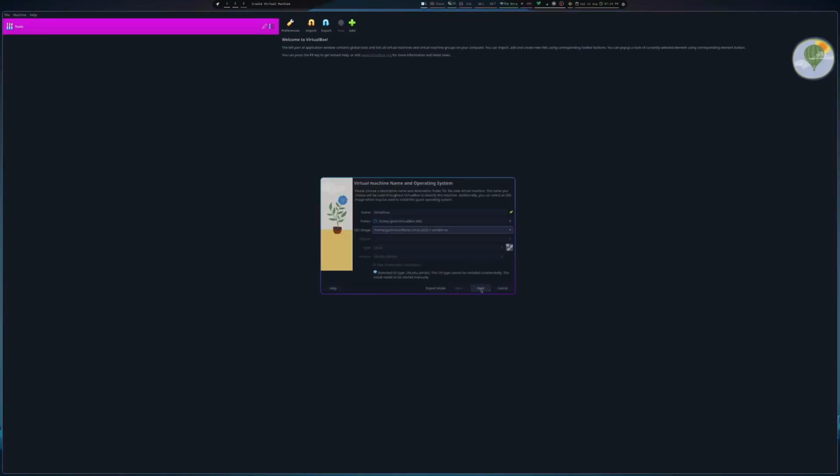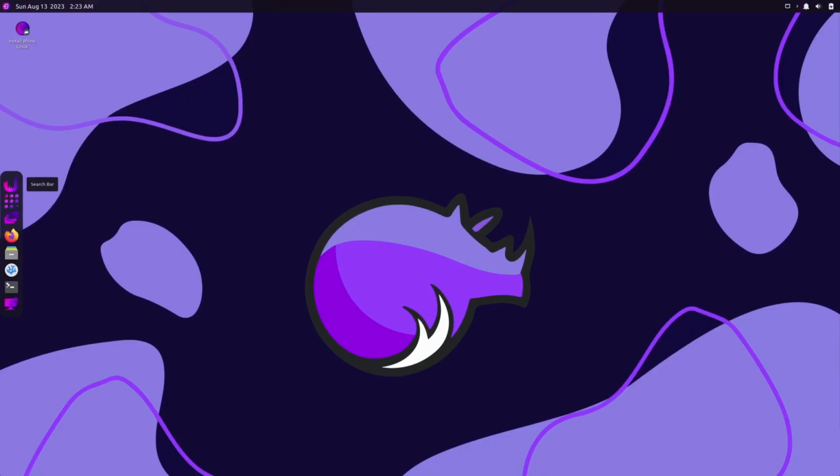Detected Ubuntu correctly. Here's the distro installed, so we've got our launcher, application grid, etc. Now that we've booted into it, let's install it.